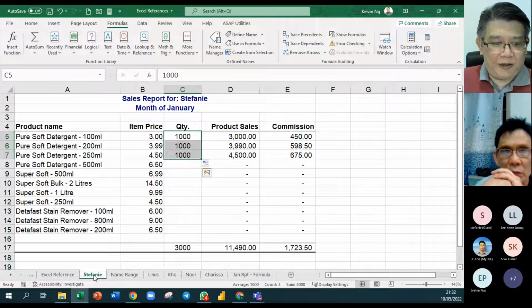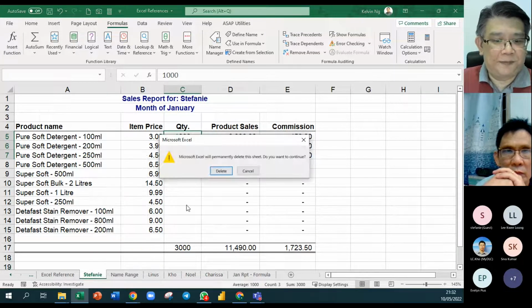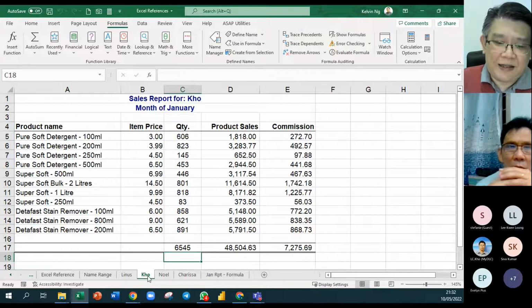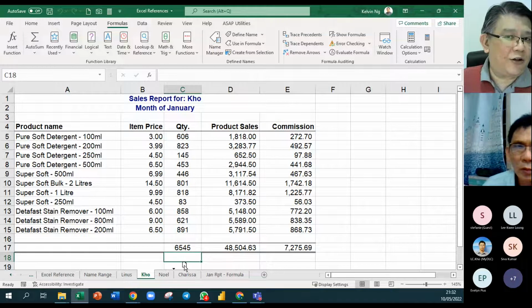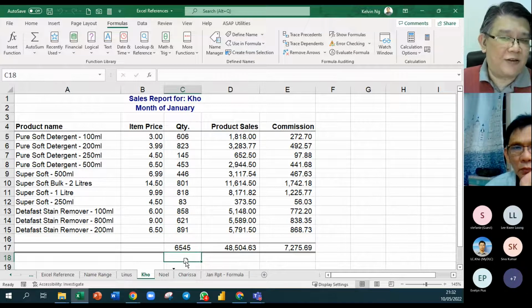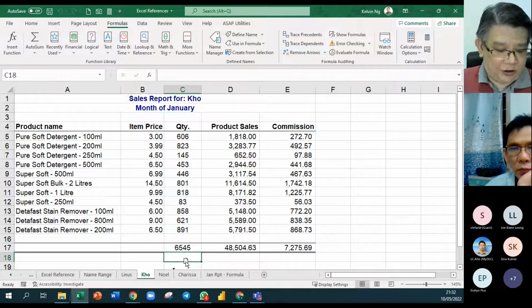Okay, let me remove your worksheet first. I remove your one first. Okay, so I take the sheet, then I just drag. Don't let go of your mouse. If you let go, you are just moving only. Okay, drag across. Before you let go of your mouse, you hold on to the control. Hold on to the control.